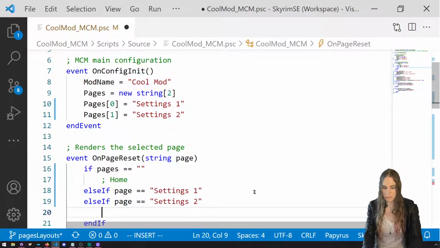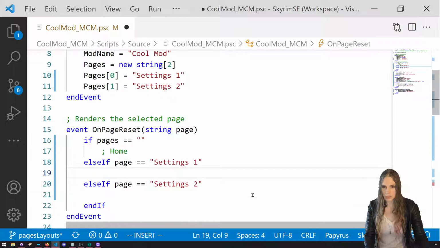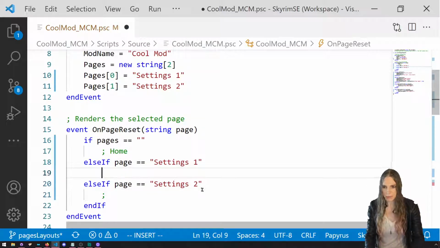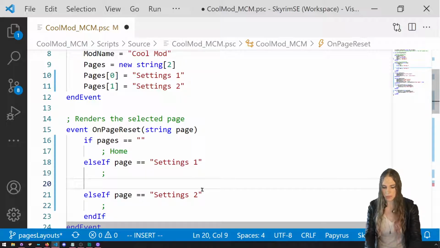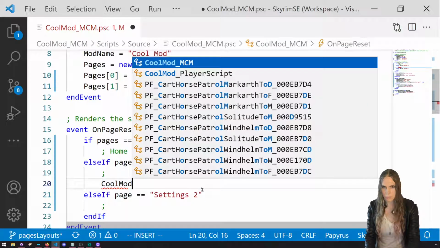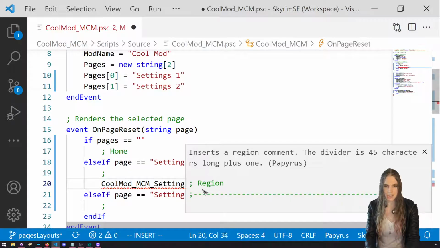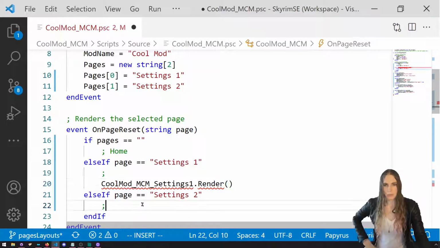So what do we want it to do for settings 1 and settings 2? Well, I want these to be in separate scripts. So what I really want to do is something like coolmod mcm underscore settings 1 dot page reset, or I just like to call it render. So we want something like that. So let's hop on over into CK.